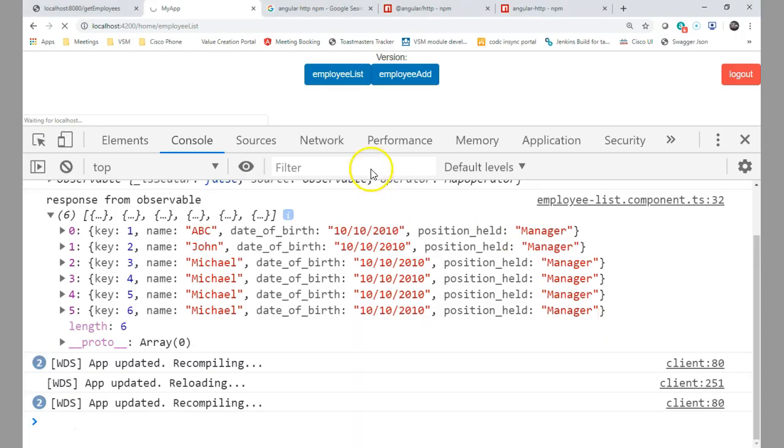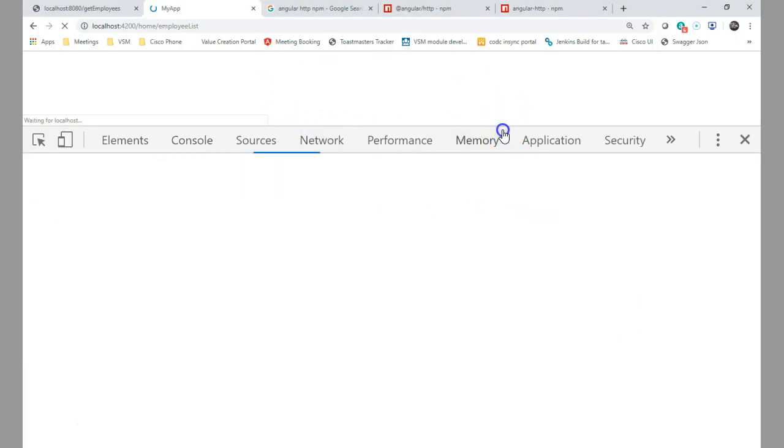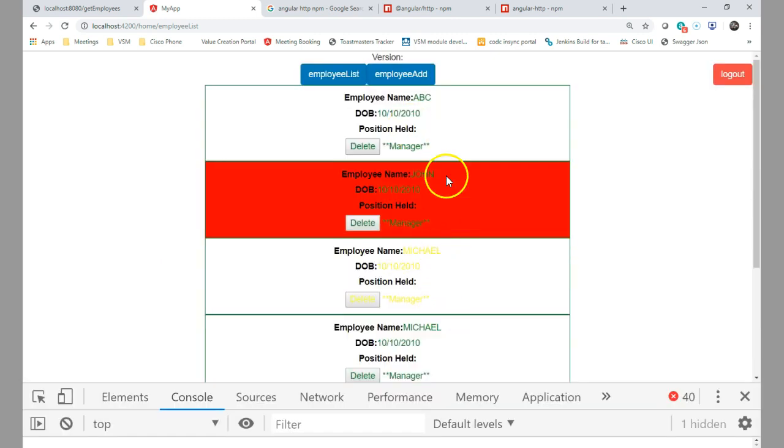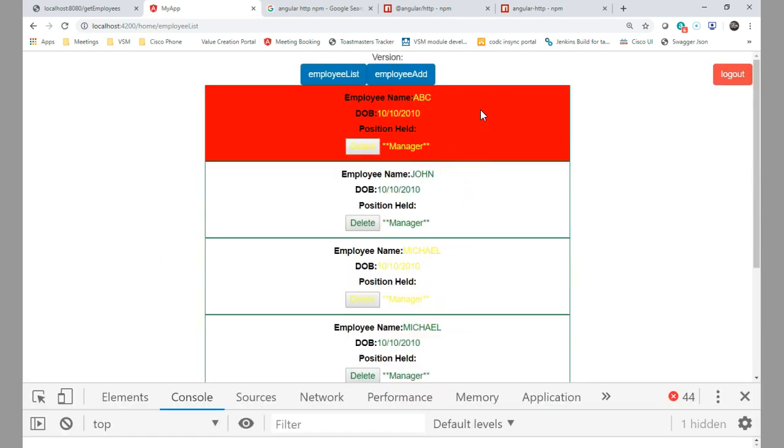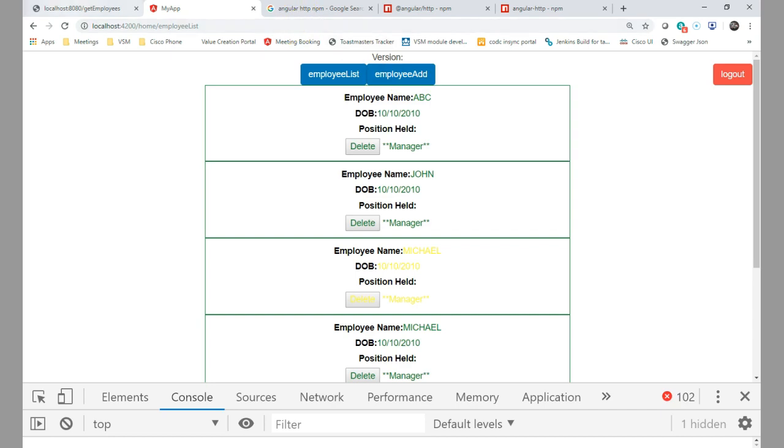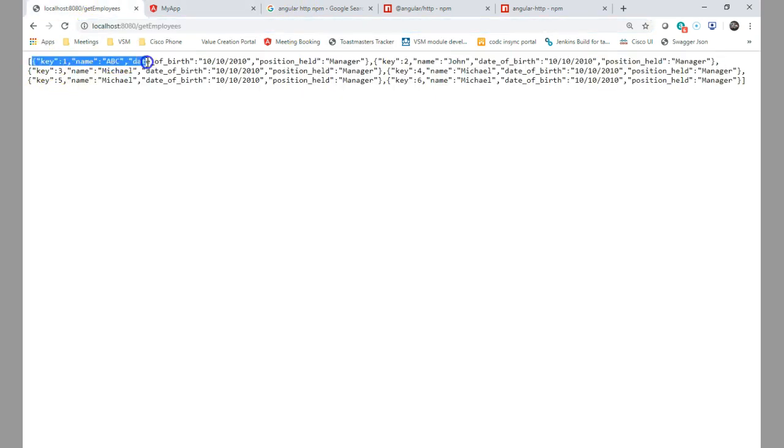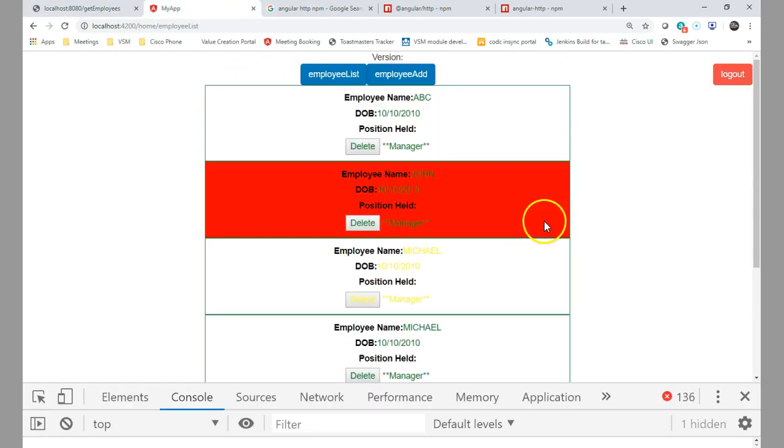I hope you can see the data. Let us wait for it to compile. Now we are able to see the data. Basically what I'm doing in employee list is iterating through that. For each iteration, I'm creating the employee component, and that employee component is doing some CSS changes on each object so that it is displayed in a beautiful manner.